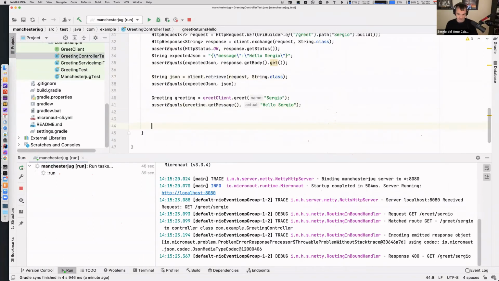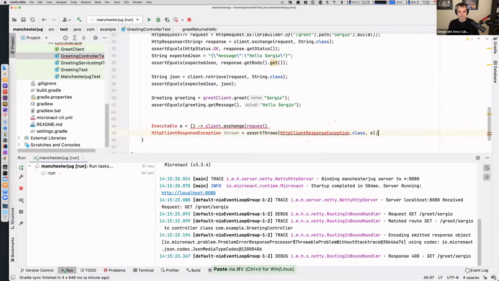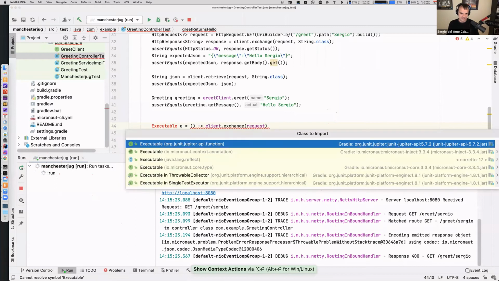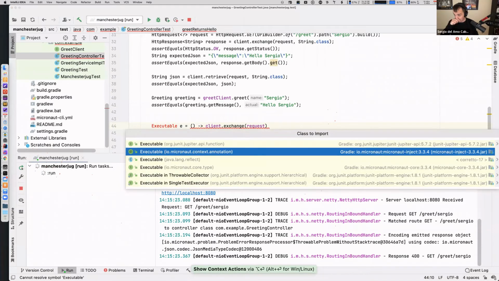So how can you test for this? If I do here a JUnit exception, this is going to show you how to test the Micronaut HTTP client. The Micronaut HTTP client, when you receive a response in the range of 400s and 500s, so not found, bad request, internal server error, will throw an exception called HTTPClientResponseException, and it will essentially wrap the original cause in that exception.